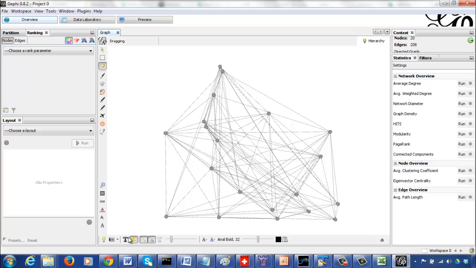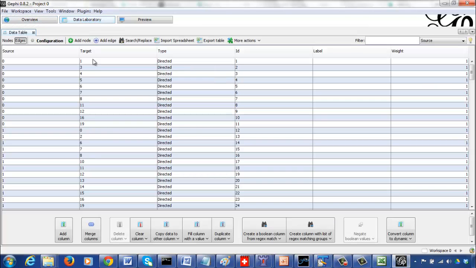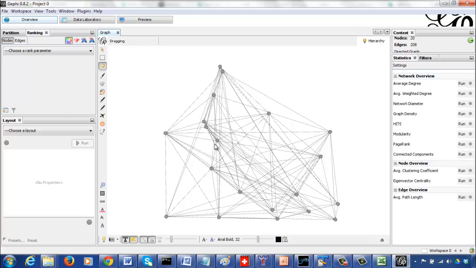you can label the vertices, because you already have an ID. Actually we have not labeled it yet, right? So if you look at the data laboratory, the label column is empty. So if you want the numbers or whatever the name you want for each of these nodes to be displayed along with this figure, you have to label the vertices.